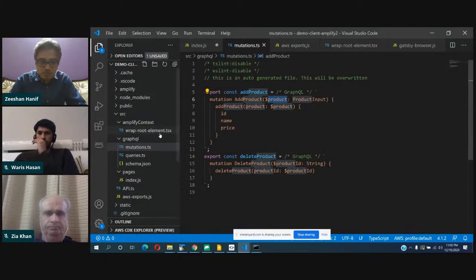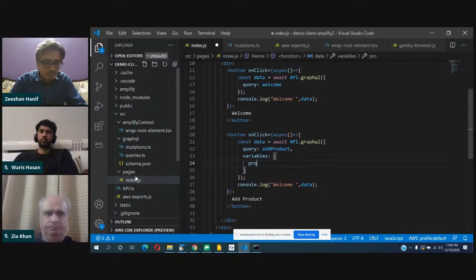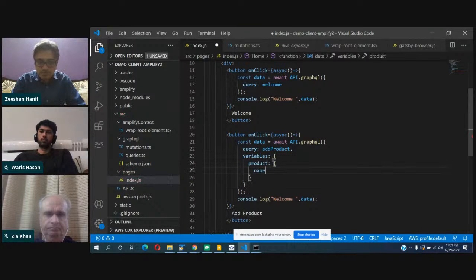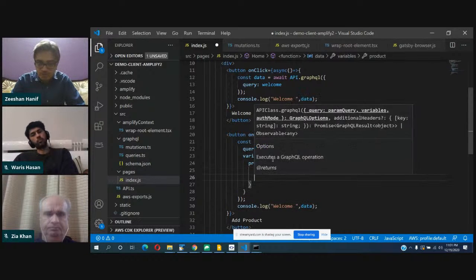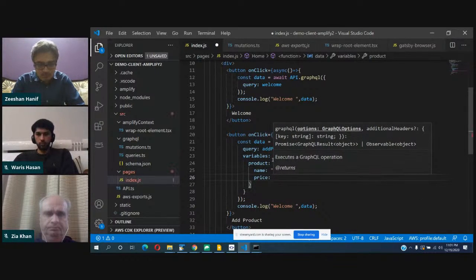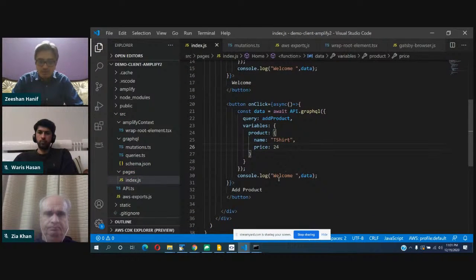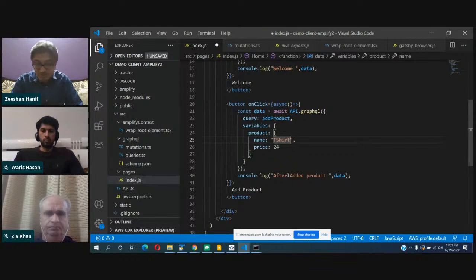So what I'm going to do is I'll call the product name, let's say t-shirt, price 24. That's the add product, and once it's done, let me rename it because there are too many t-shirts in my database. So I'll call it 123 so that I can distinguish it to show you.